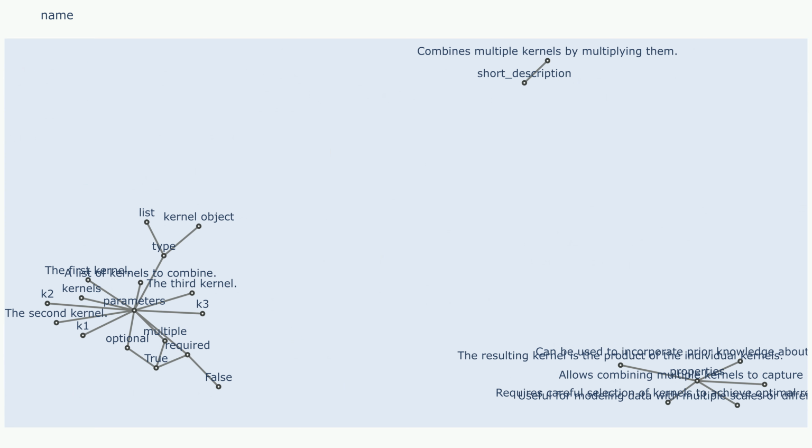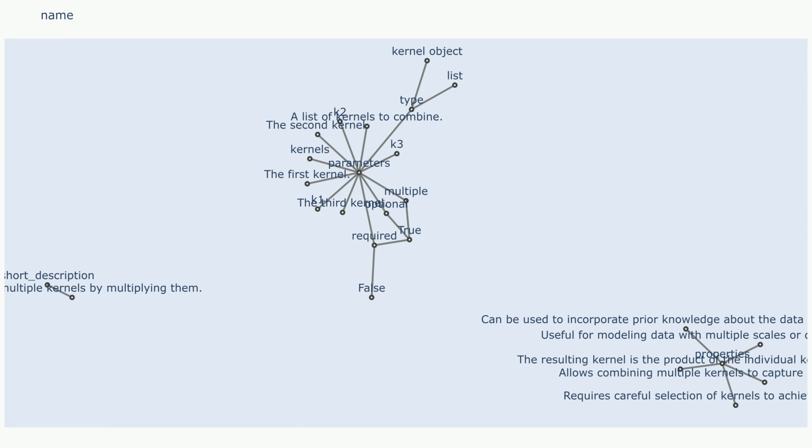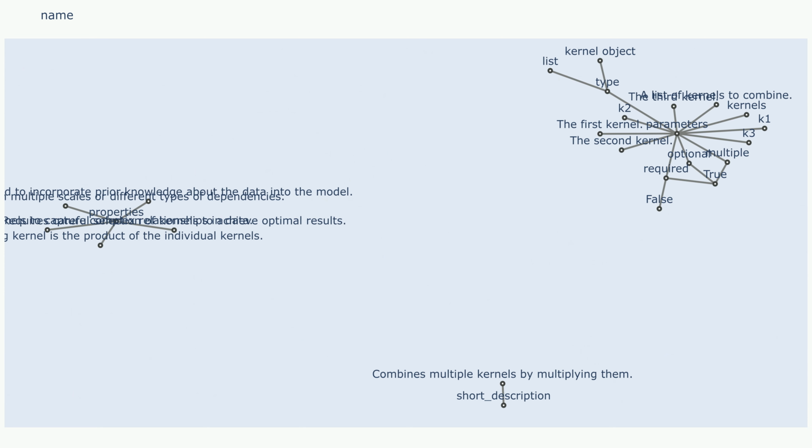Enhancing model complexity. By introducing additional kernels, you can increase the complexity of your model, allowing it to capture more subtle relationships in the data. Caveats and considerations. While the product kernel is a powerful tool, it is not without its challenges. Overfitting. Using too many kernels or complex individual kernels can lead to overfitting. Careful parameter tuning and model selection are essential.